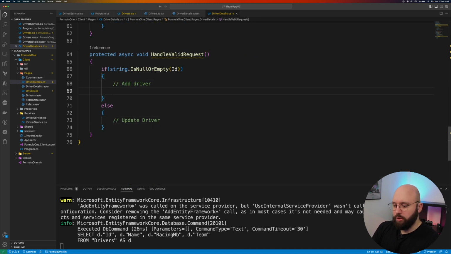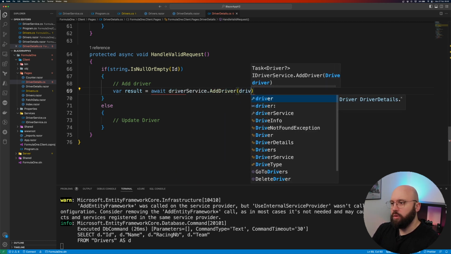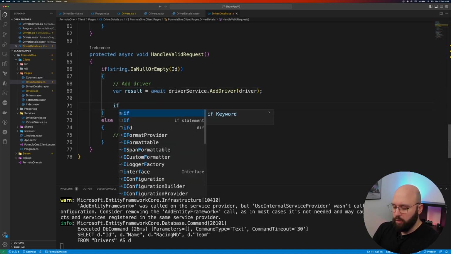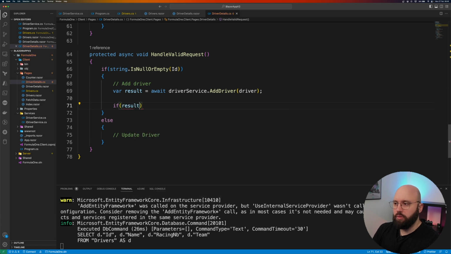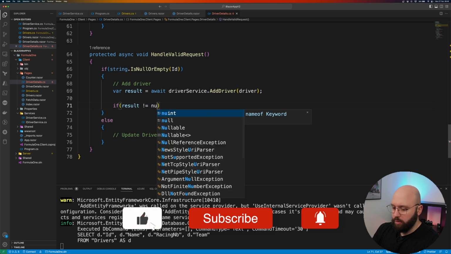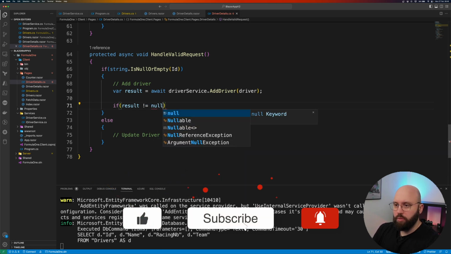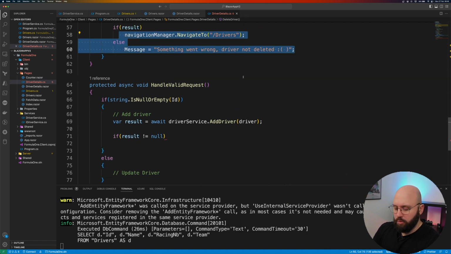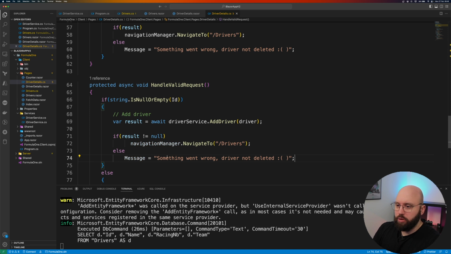We're gonna put, pretty straightforward, var result equal await driverService.AddDriver. Perfect. We're gonna say if result not equal to null, we're gonna use the same logic here, but we're gonna update the message. So instead of something went wrong, driver not added.